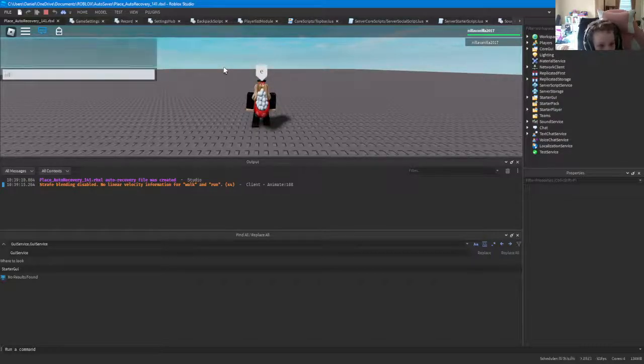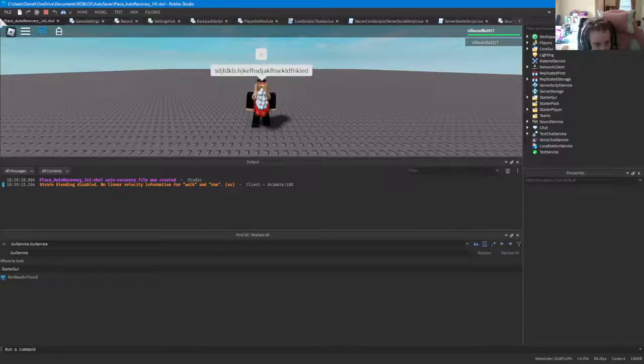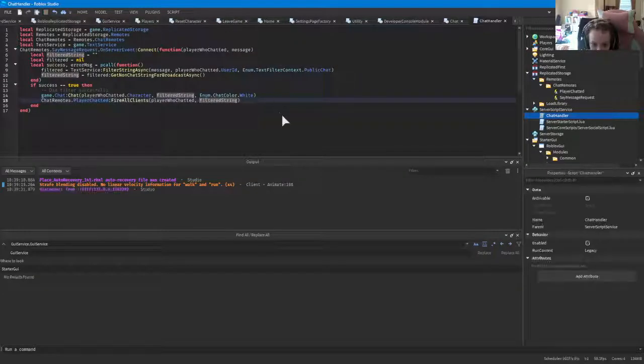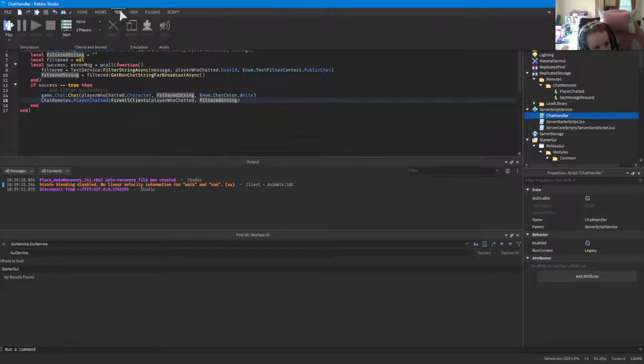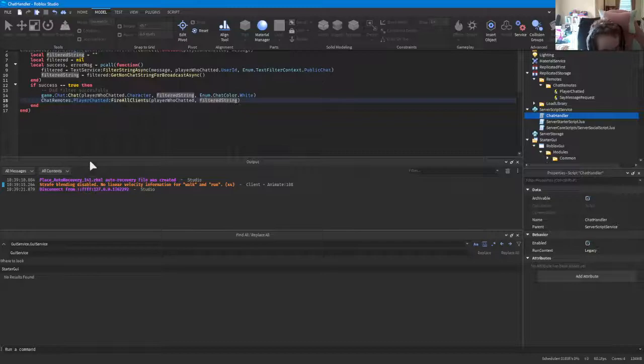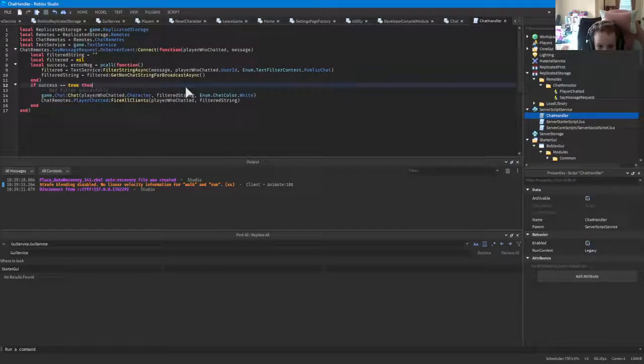So it still works, and filtering doesn't run in Roblox Studio, but it does run in Roblox itself. Just not in this clients and servers test. It does run in a team test though, but not when I'm just running it on my computer.